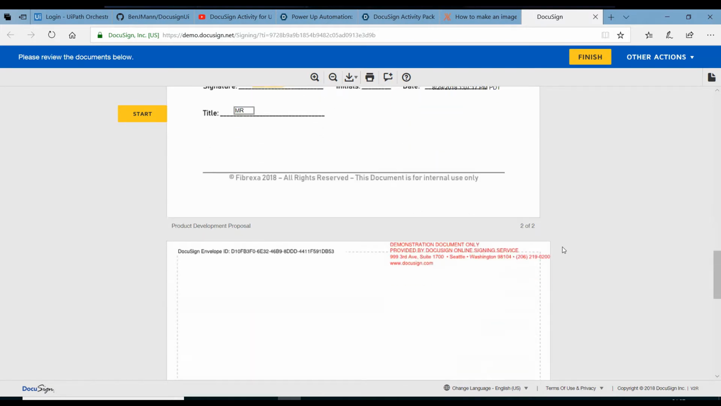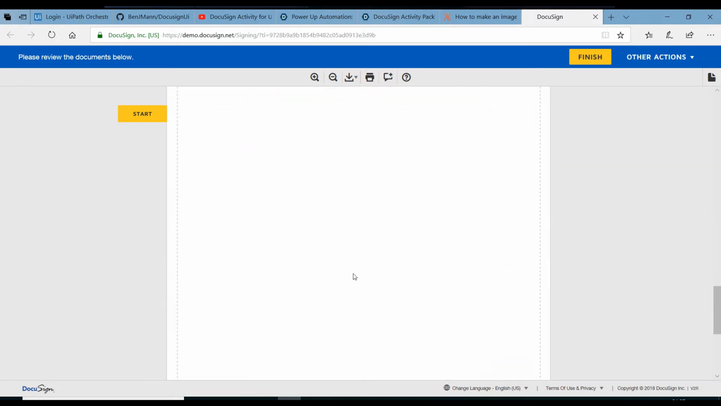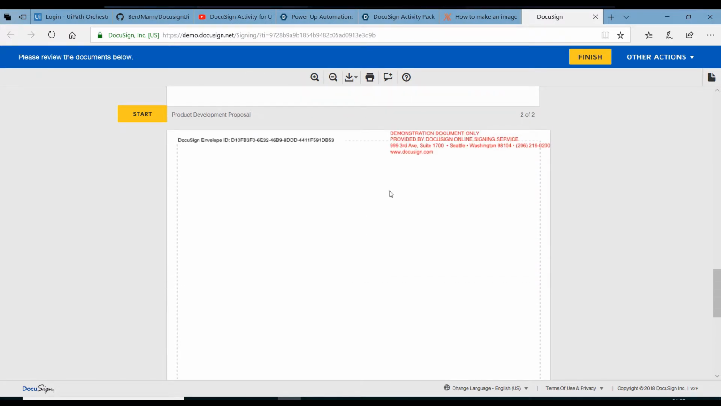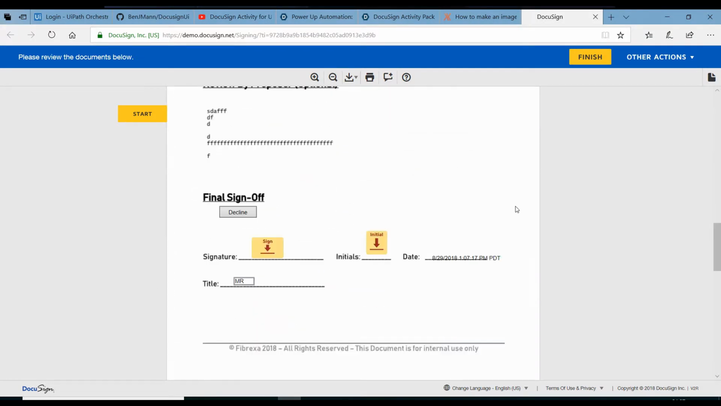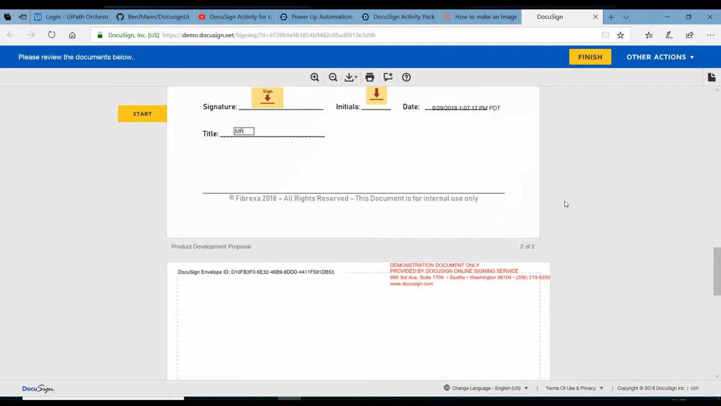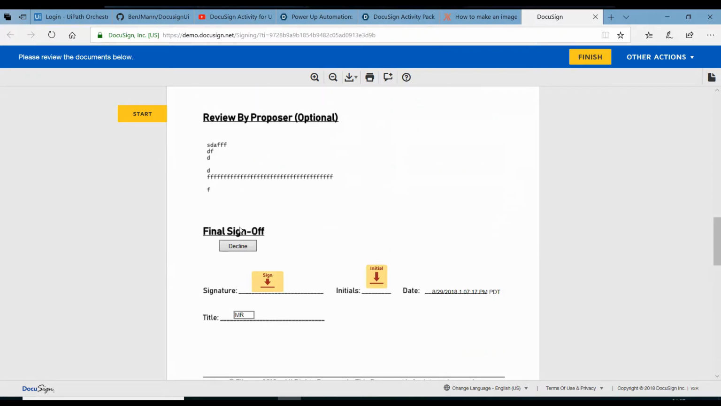Oh, I should have mentioned the proposal document that the original proposer attached. Everybody all along the way has been able to view it. So the product evaluation team could come down here and look at the proposal document. The final sign-off has a decline tab here. So the resource allocation team could actually decide to decline this proposal, in which case the envelope will be voided and it will come back with a decline status. Or they could choose to finish it.